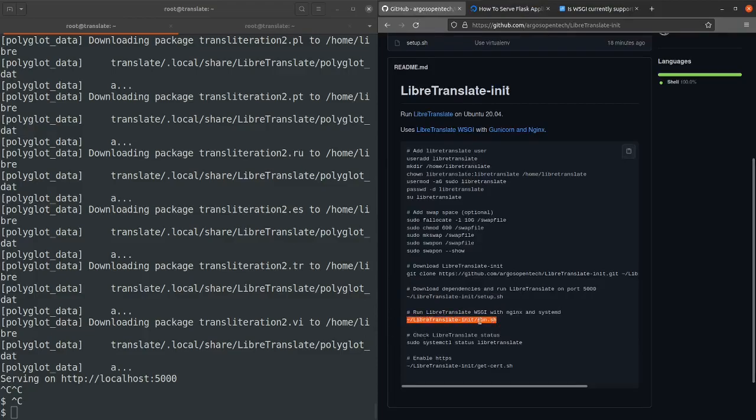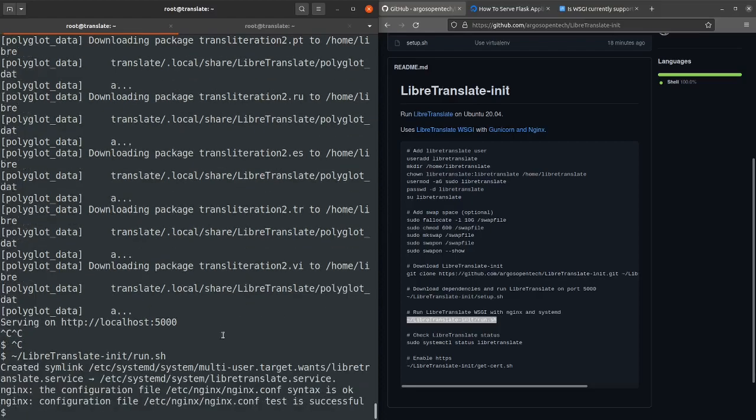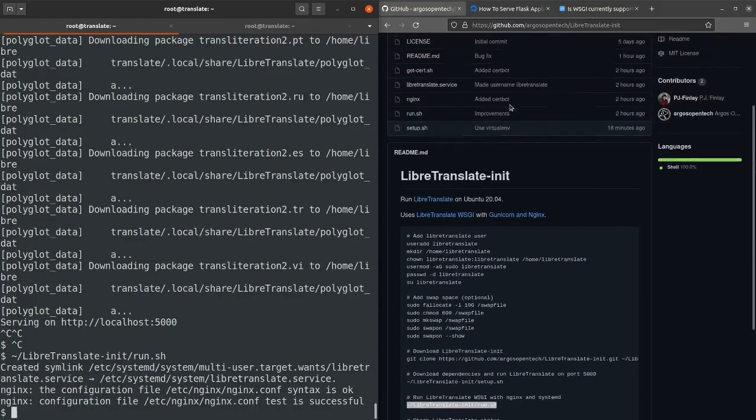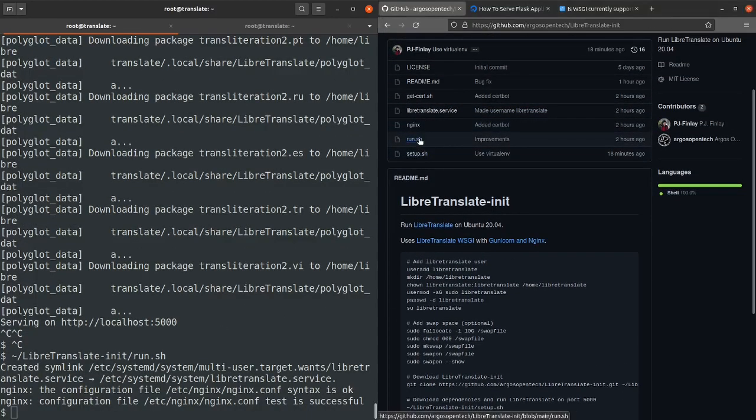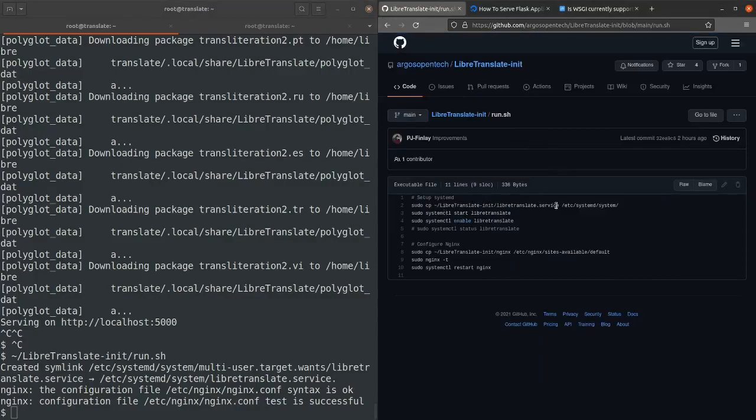The next thing we're going to do is use the run script, which is going to set up these configurations. So this is going to create a LibreTranslate systemd service. And then it's going to configure Nginx to use that.